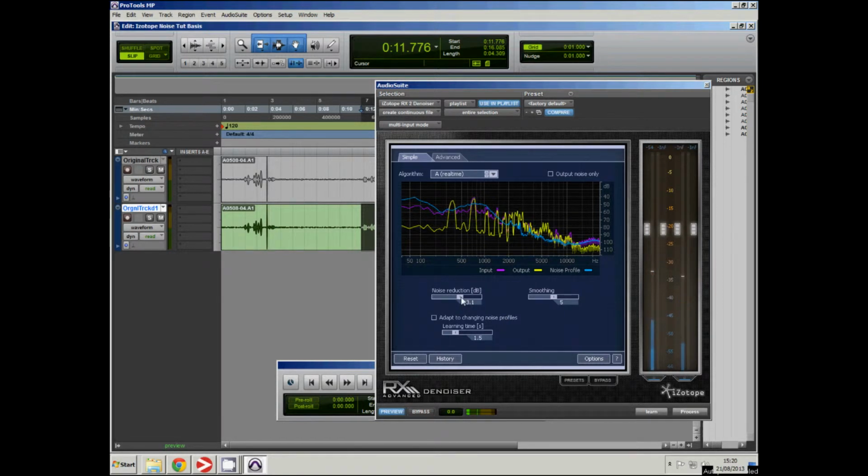And as you turn this up, you can hear that the dialogue starts to become a little bit tinny. So that's really no good, because there's no point getting rid of one problem to create a new one. So we're going to just pull this back.